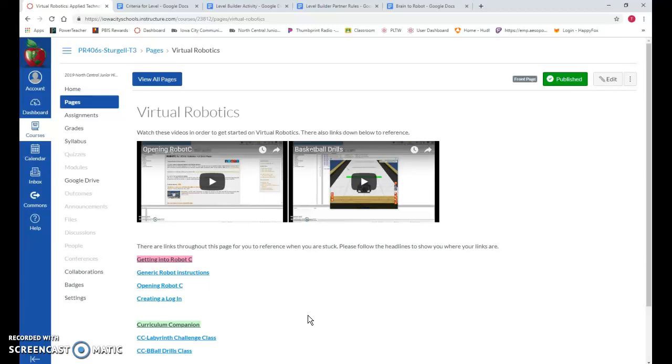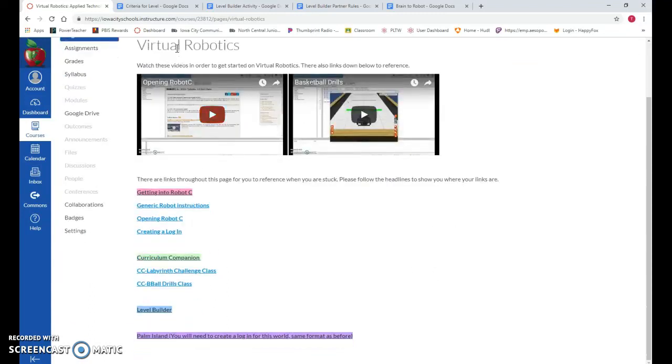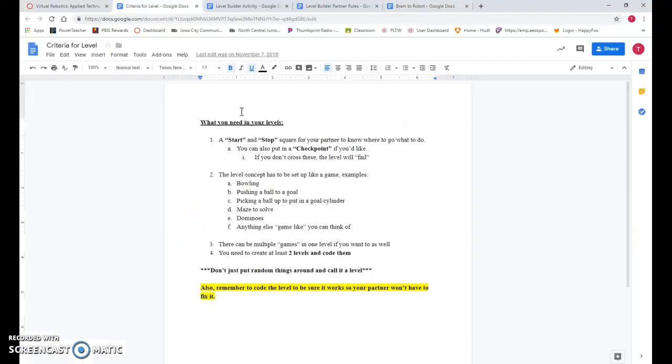Okay, today I'm going to show you the level builder activity. If you go into Canvas, eventually under level builder, there will be these 4 documents. One of them will be the criteria, so pretty much just saying what you have to have, kind of the purpose. You have to have a start and a stop. You can use checkpoints. If you don't cross those, the level will fail. It's kind of a fun thing.